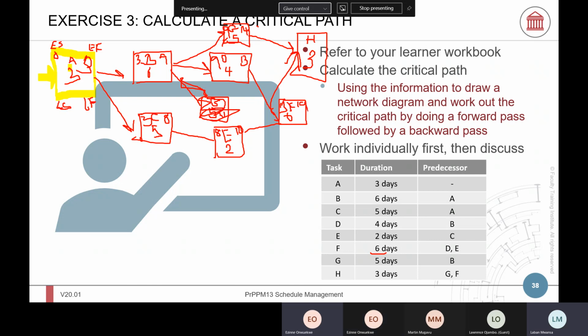On the 19th day, F and G are merging. So we take the highest, 14 and 19. So on the 19th day, we can start H and end at 22. So 22, which we write down here, because that's the last day. We finished the forward pass.